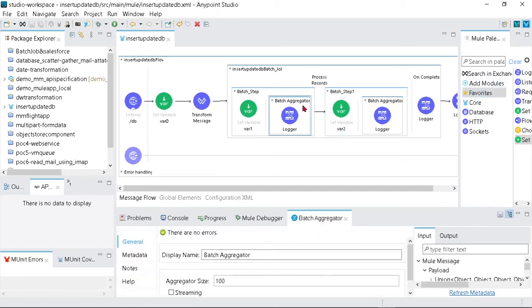In this aggregator I have taken aggregator size 100. This is the maximum size of the aggregator, meaning you can take any size. I have taken 100. Suppose the records exceed 100, more than 100, then in that case it would process part by part. First it would run 100 records, so the payload would have 100 records inside, and for whatever components are given here, you will get a payload whose size is 100.